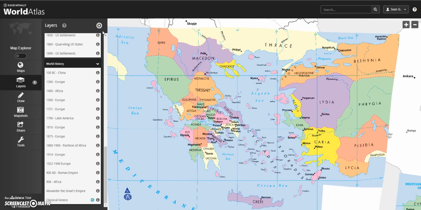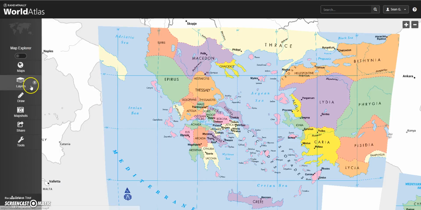So that's just a crash course in how to use Rand McNally World Atlas, and you'll get a login. You can actually draw things on these and make notes on them and take pictures of them and save them and share them with people. So you'll have the opportunity to play with this, and again, lots of different types of maps that you can use in different situations.